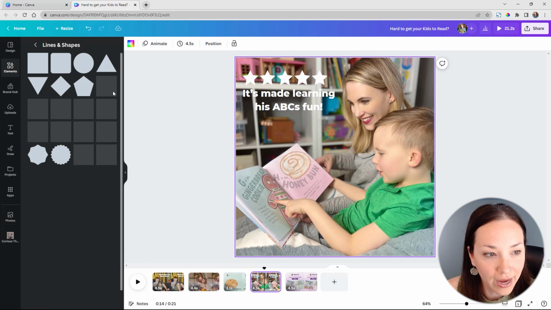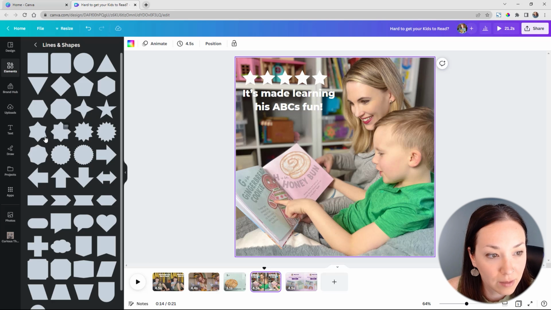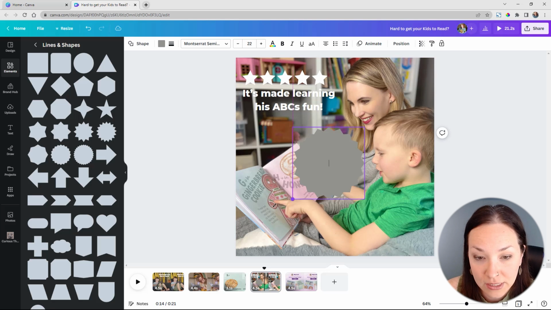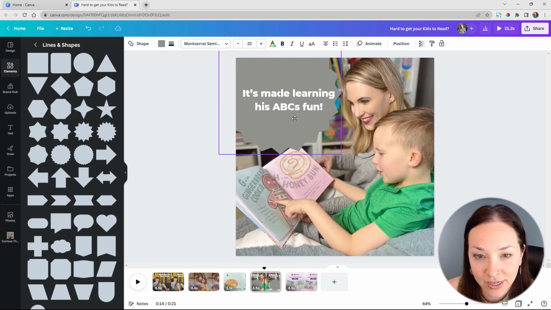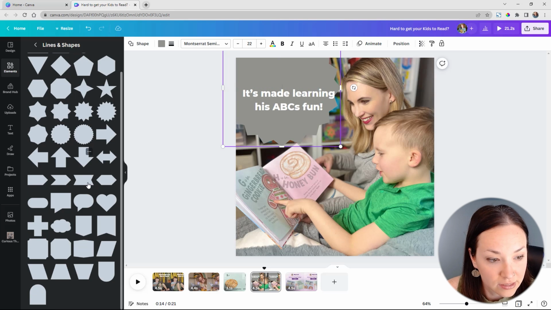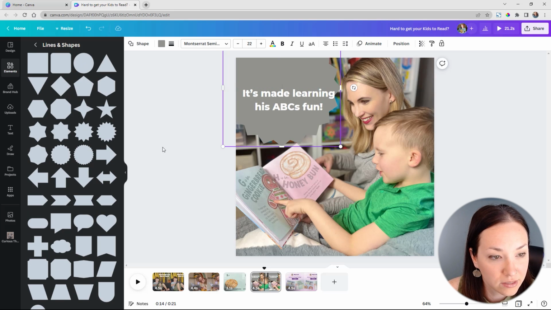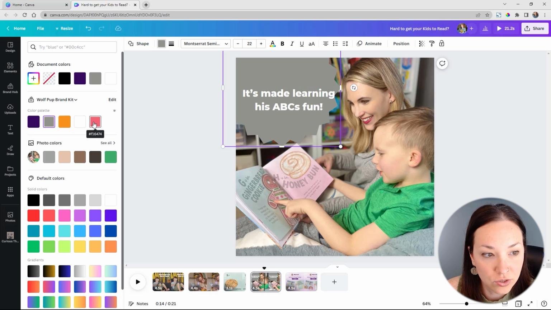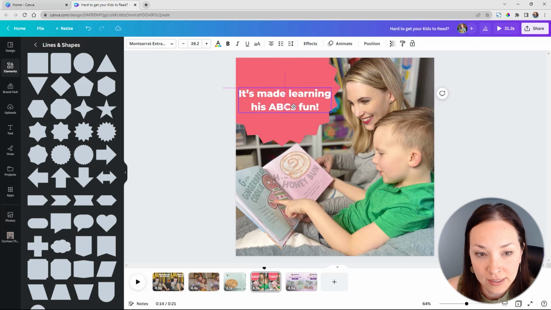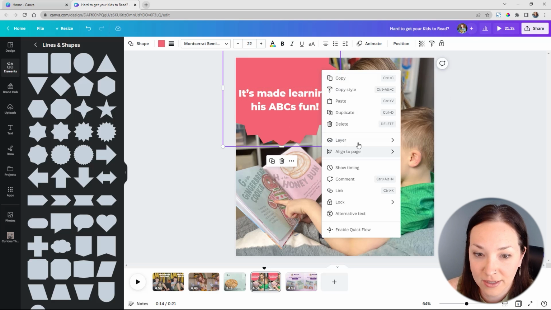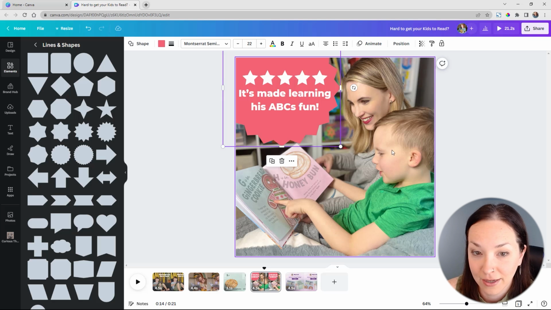So let's see about adding something to the background, maybe a star element or one of these little bubble things could be fun. Maybe this is too much with the stars. We'll see. Let's see if there's another one that we may want. Let's just try it. Okay, so I'm gonna change this shape color to, let's do pink. And I'm gonna just click on this shape and go layer, send to back.